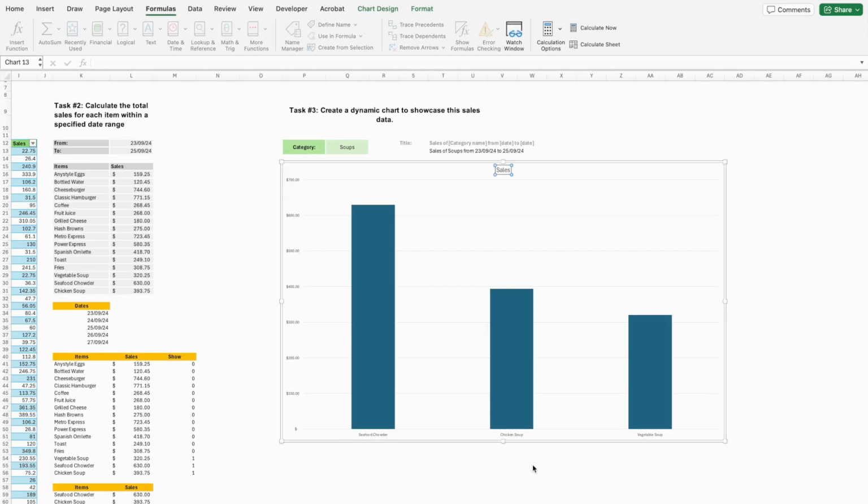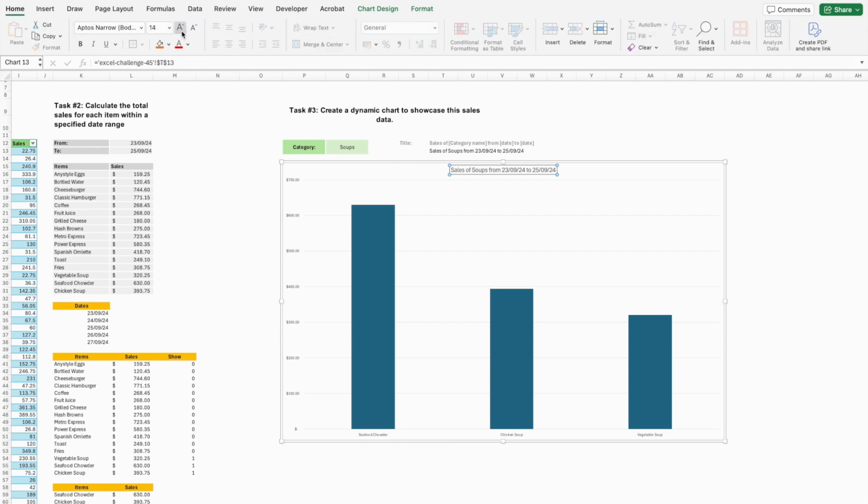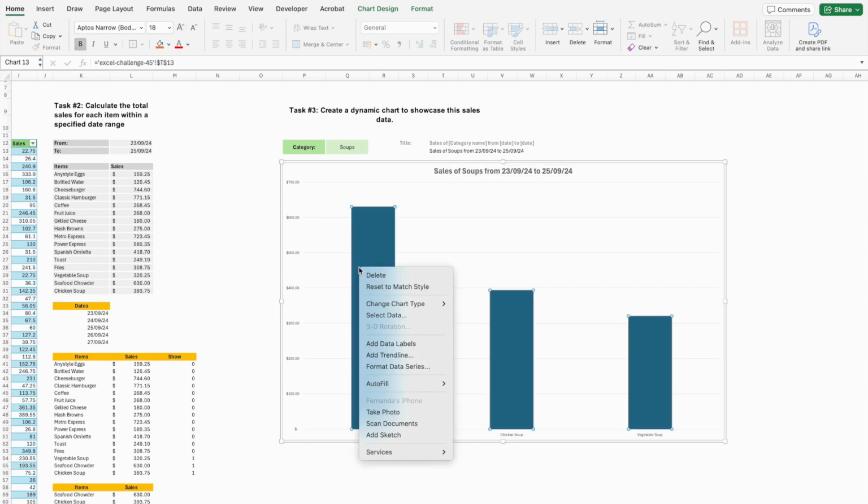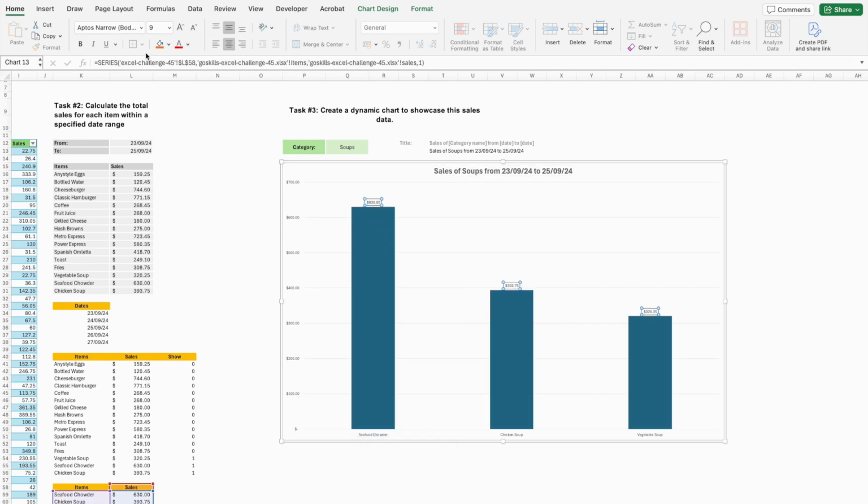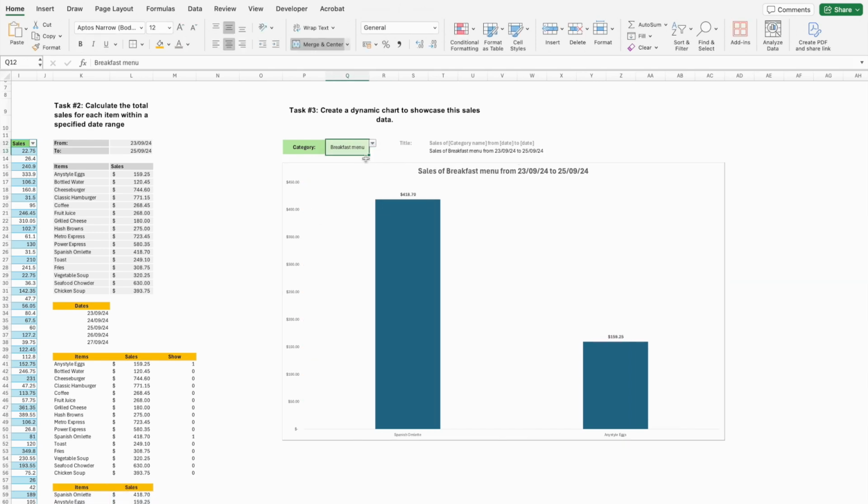Now let's update the chart title by clicking on it and typing equals in the formula bar, and then select the cell with your dynamic title. The chart will automatically update. Great. To make your chart more readable, I recommend increasing the title size, for example, adding bold data labels, and removing unnecessary lines like these ones. And that's it.